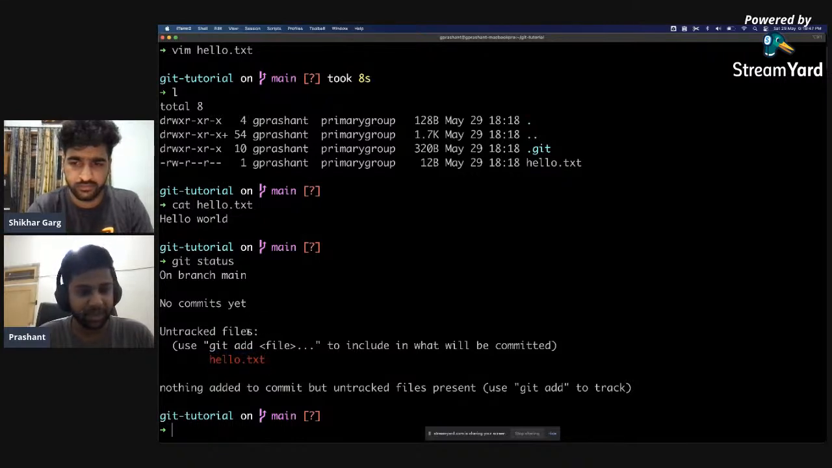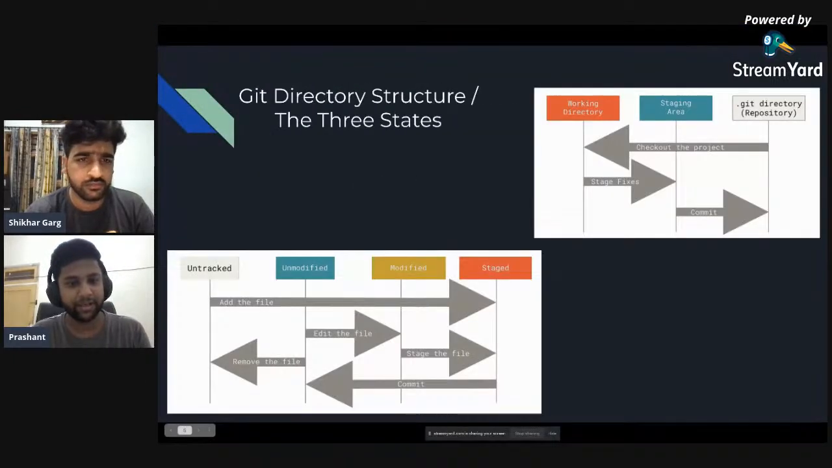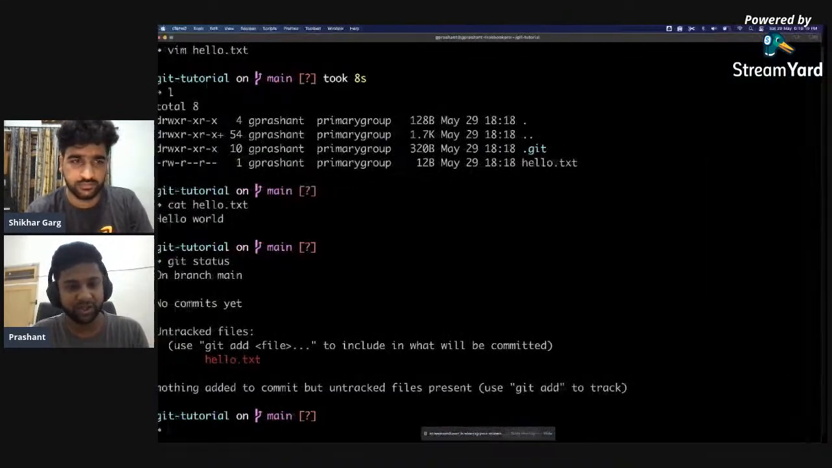Git status is a command which is very verbose. It tells you how your Git directory looks, what all files are there, what is the status of those files, and also what you can do to move forward or fix your issues. So it is telling me that hello.txt is an untracked file. If we go back here, untracked file is where everything starts, right? And we need to now add this file to make it ready, or move it to the staging area.